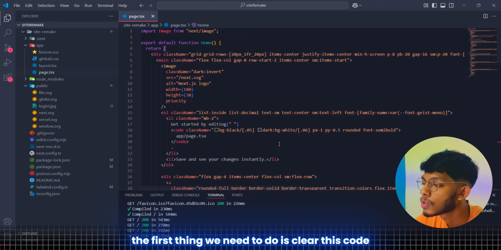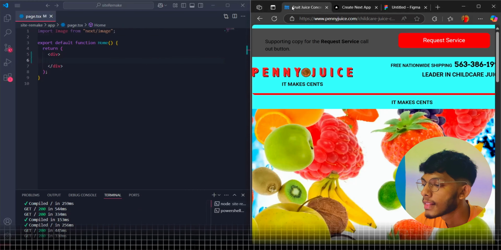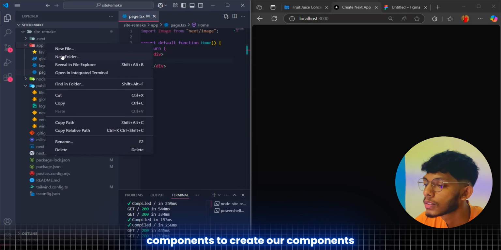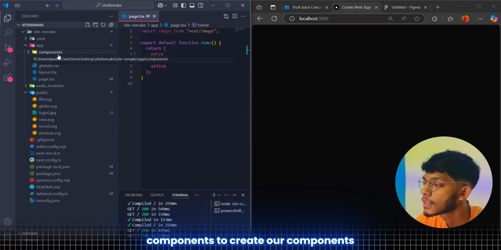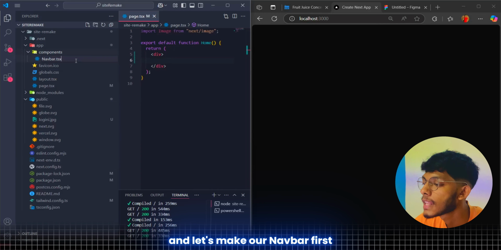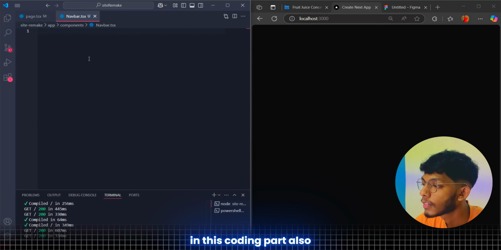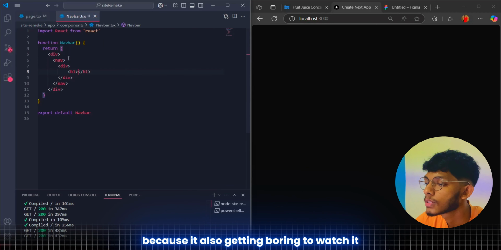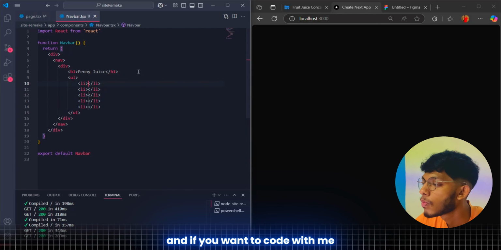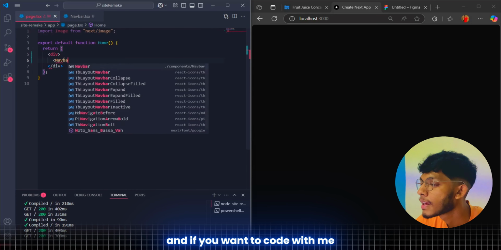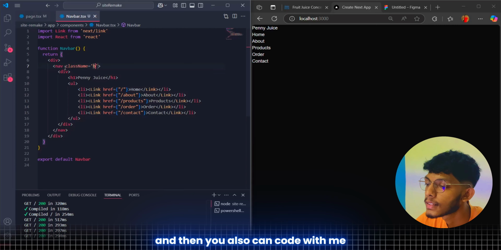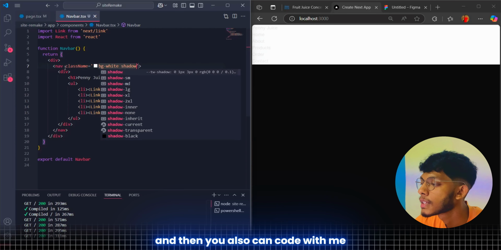The first thing we need to do is clear this code. Then we need a folder called components to create our components, and let's make our navbar first. In this coding part also, I have increased the video speed because it's also getting boring to watch. If you want to code with me, then you can slow down the speed of the video, and then you also can code with me.